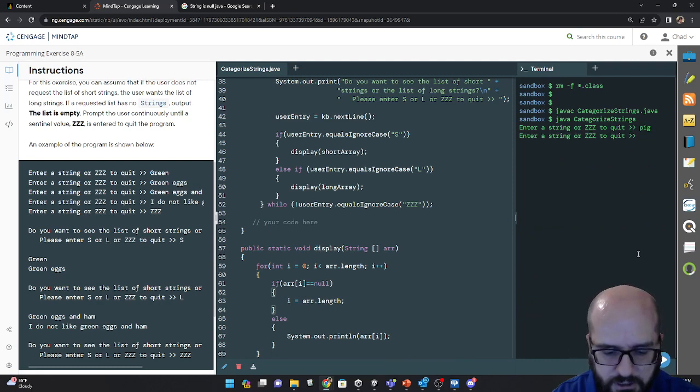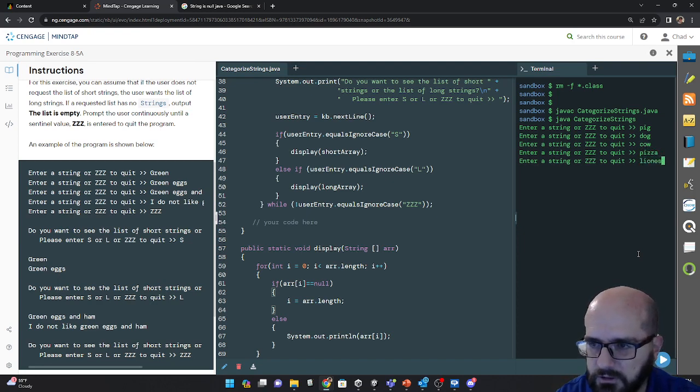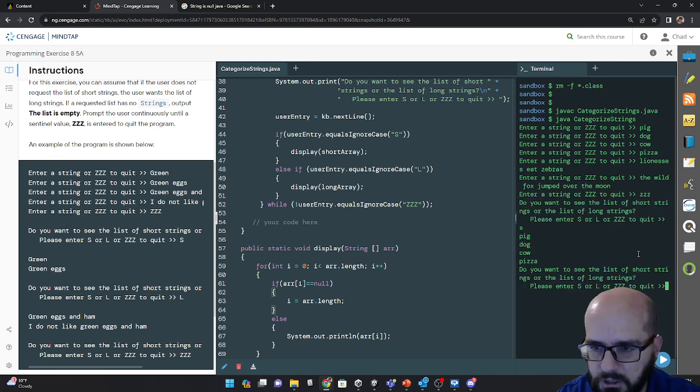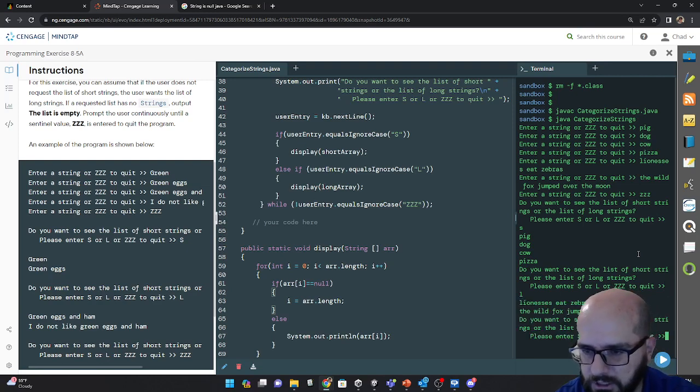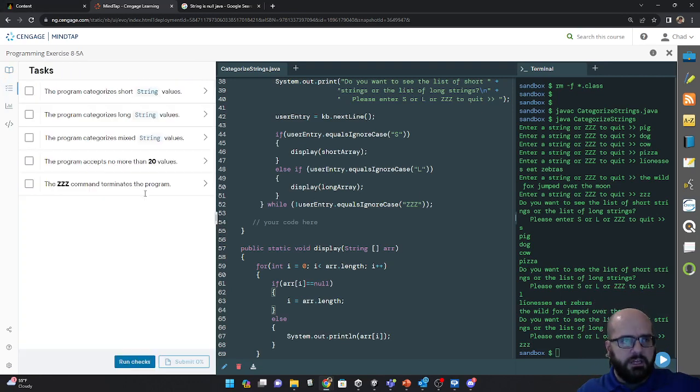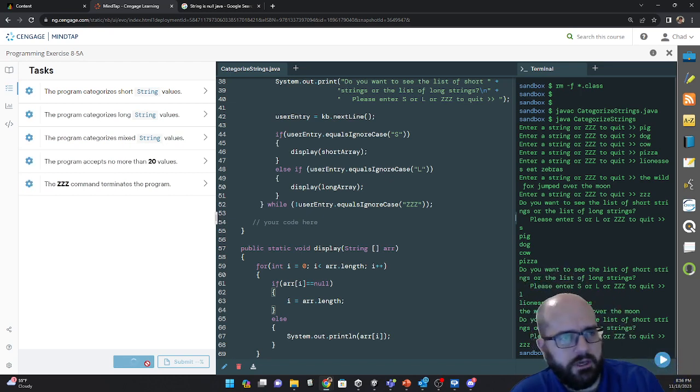And pig, dog, cow, pizza, lionesses eat zebras, the wild fox jumped over the moon, and ZZZ. Okay, now I'm going to hit short. You can see that. You can hit long. You can hit that, and I can hit ZZZ. And it's going to exit. Now if that works, I'm going to go ahead and test this.